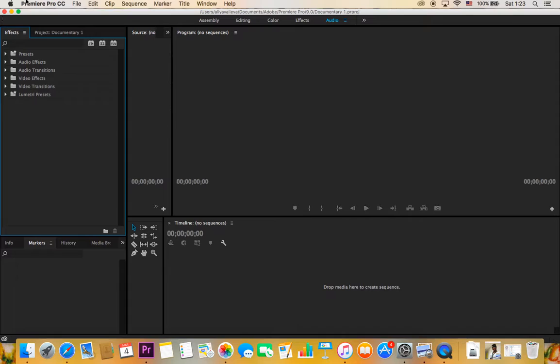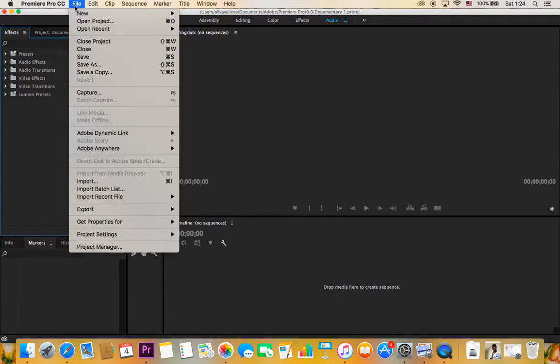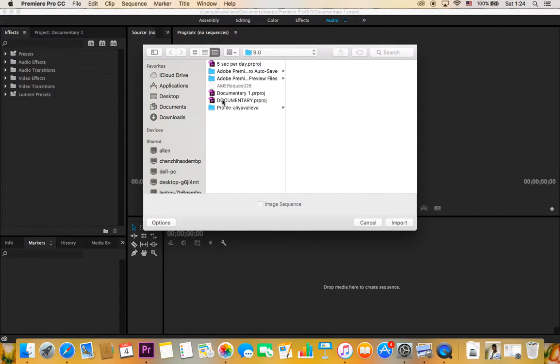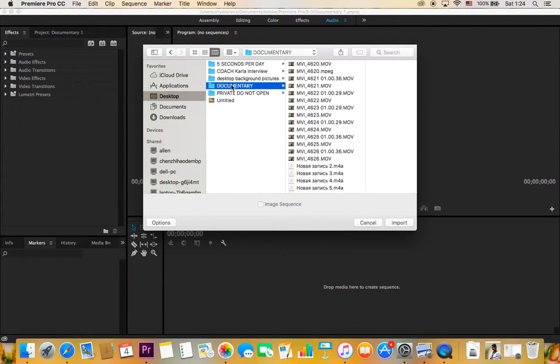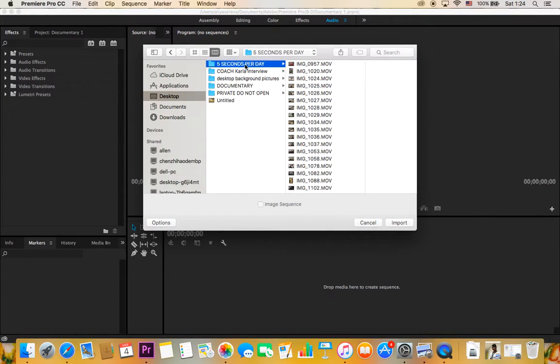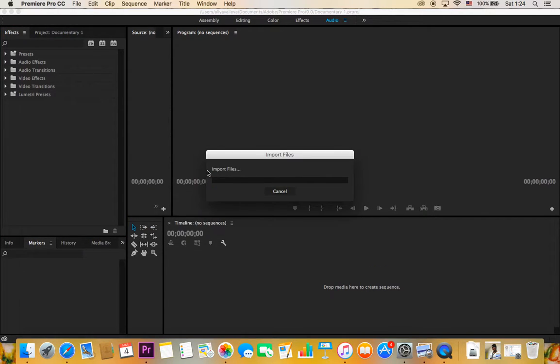So here's basically the program. First of all, you need to import all your footage in order to edit it. So we go to File, and then Import. Then you choose the folder which needs to be downloaded. So let's go to Desktop, Documentary, or any folder you need. So let's go 5 seconds per day, Import.